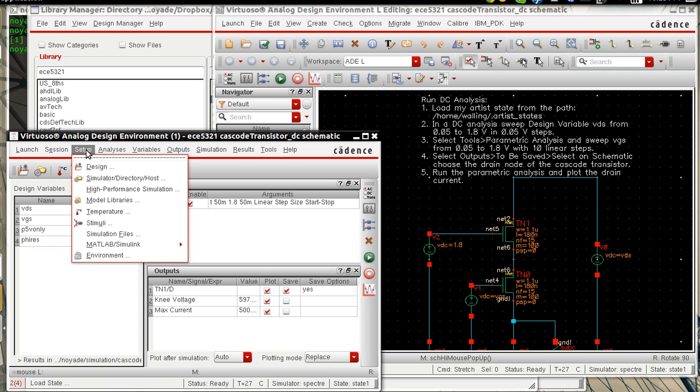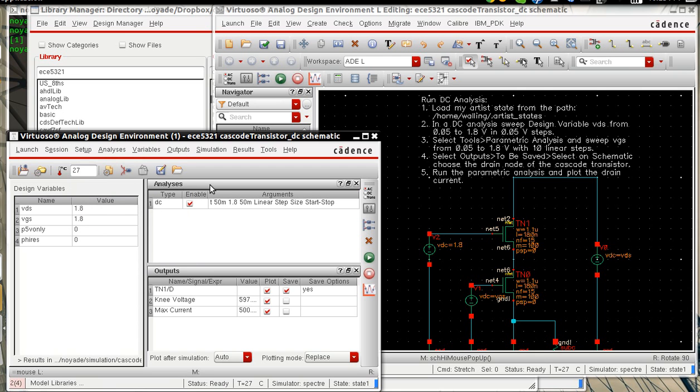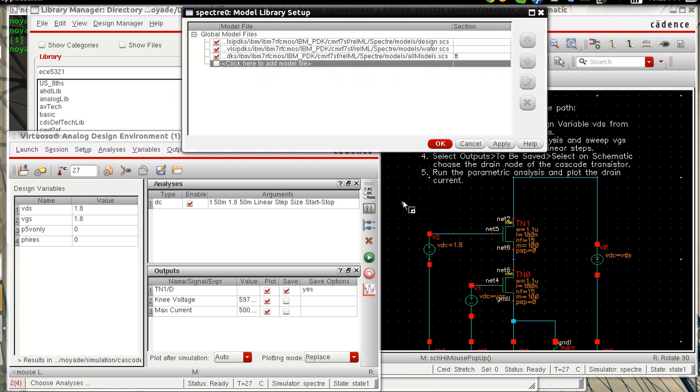So the first thing that we'll look at is model libraries. We need to set up model libraries so that our model libraries point to the appropriate path for design wafer and all models.scs, and make sure that all models.scs also points to section TT.